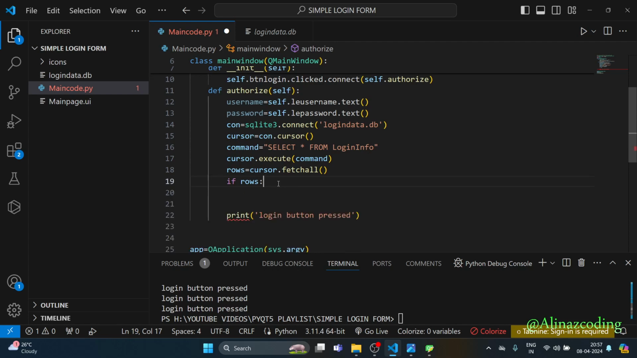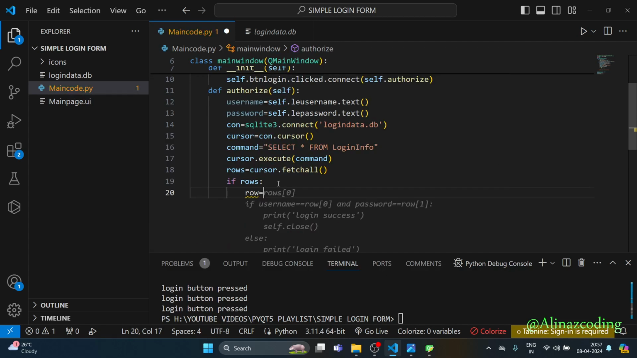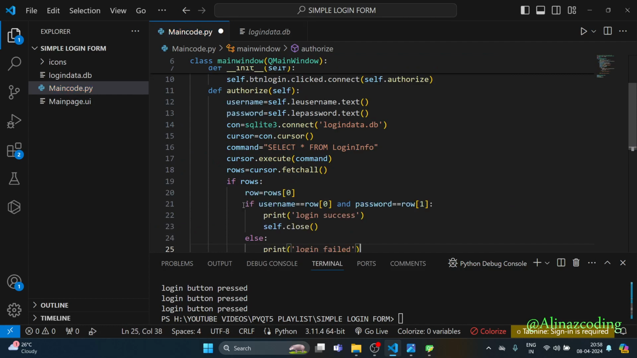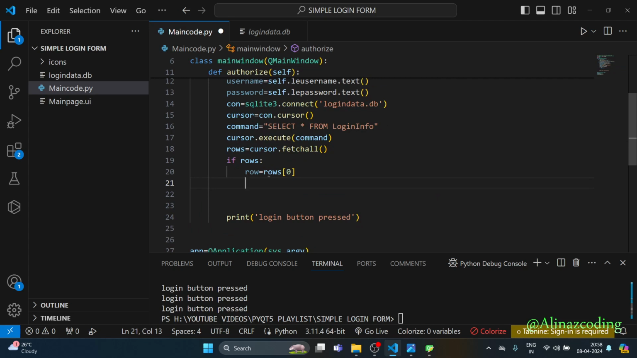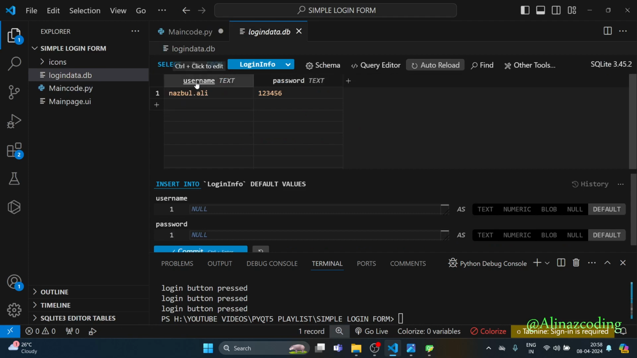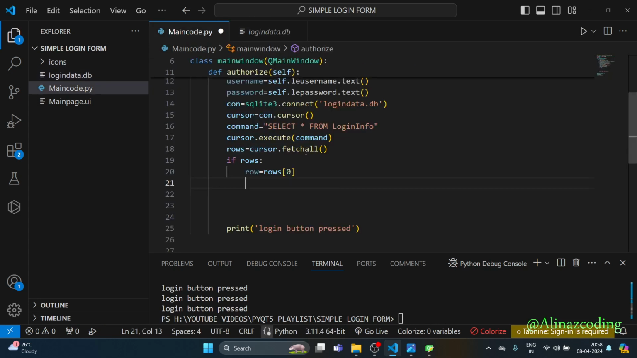So if rows, we can say row equals rows[0]. As you can see, we have only one data entry here, so we can take the first row and compare the values from the first row. So in the row, you can see there are two values. This is index 0, this is index 1, the column index. So if I take index 0, it will be the username. If I take index 1, it will be the password.